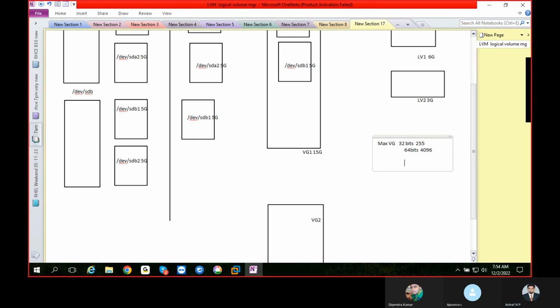Number two is maximum PVs per VG. How many PVs can be added to a VG? That I have really tested once. I tested it practically, because it was a really small number, so I tested it once.